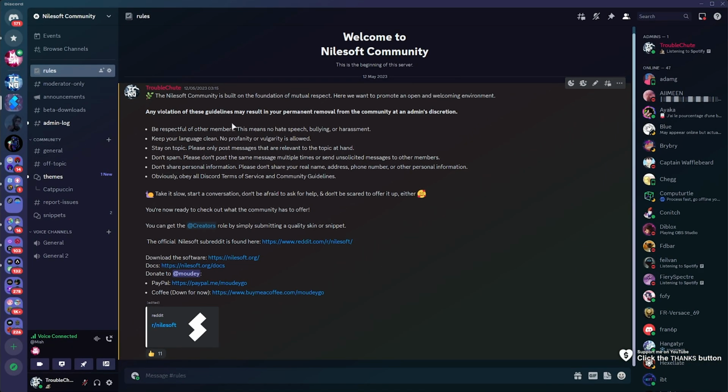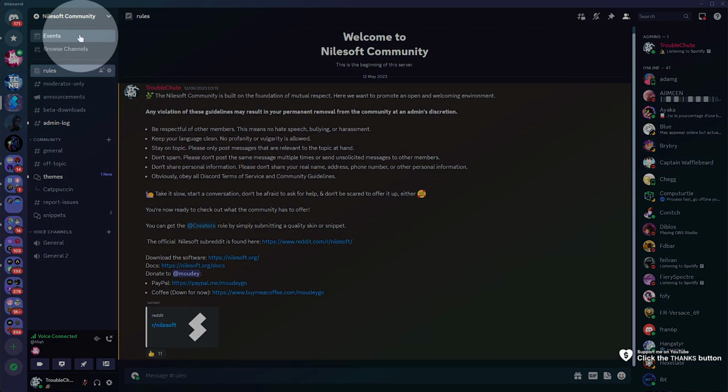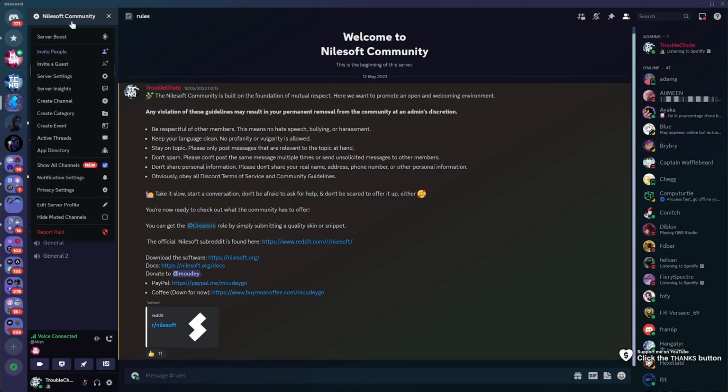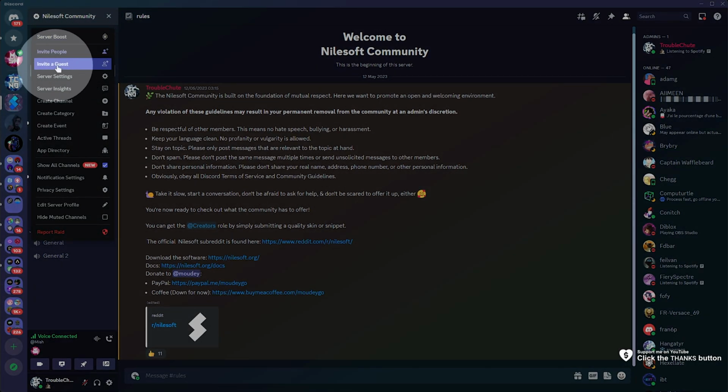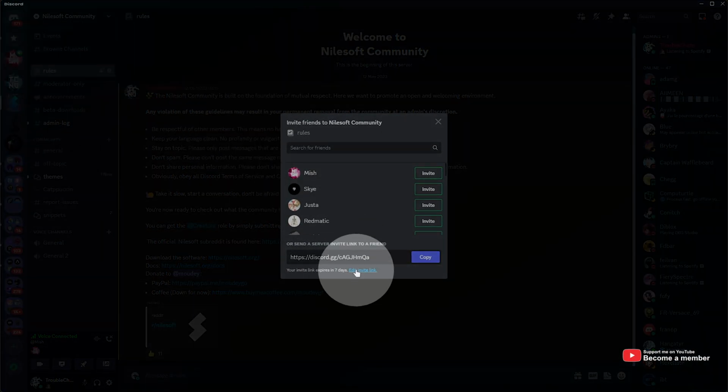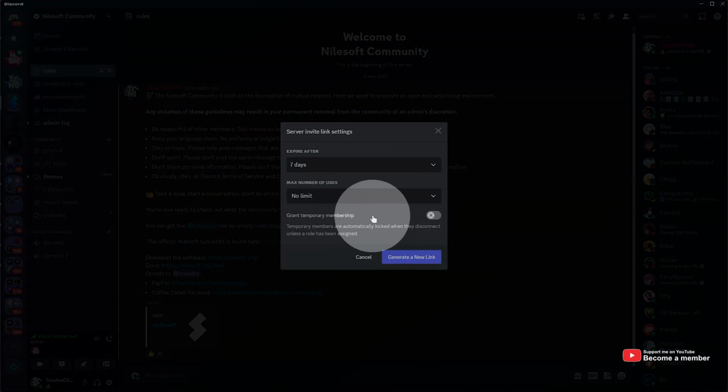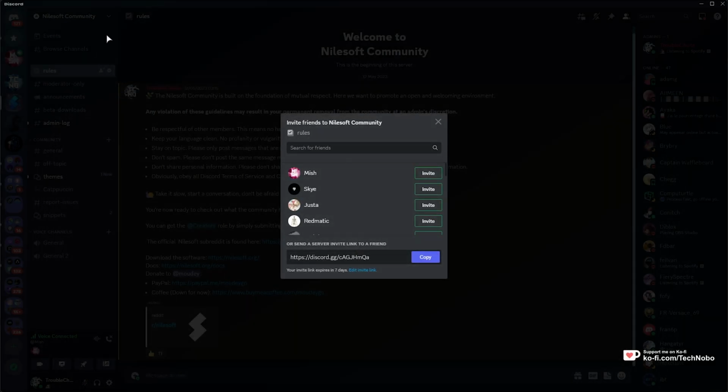Discord. If I pull up a Discord server here and click the server's name in the top left, you'll see a brand new option, Invite a Guest. Now, this is different to the invite people followed by edit and creating a temporary membership here, with which they're kicked if they disconnect from a voice channel or whatever without a role assigned. That's pretty cool, but this takes it a step further.